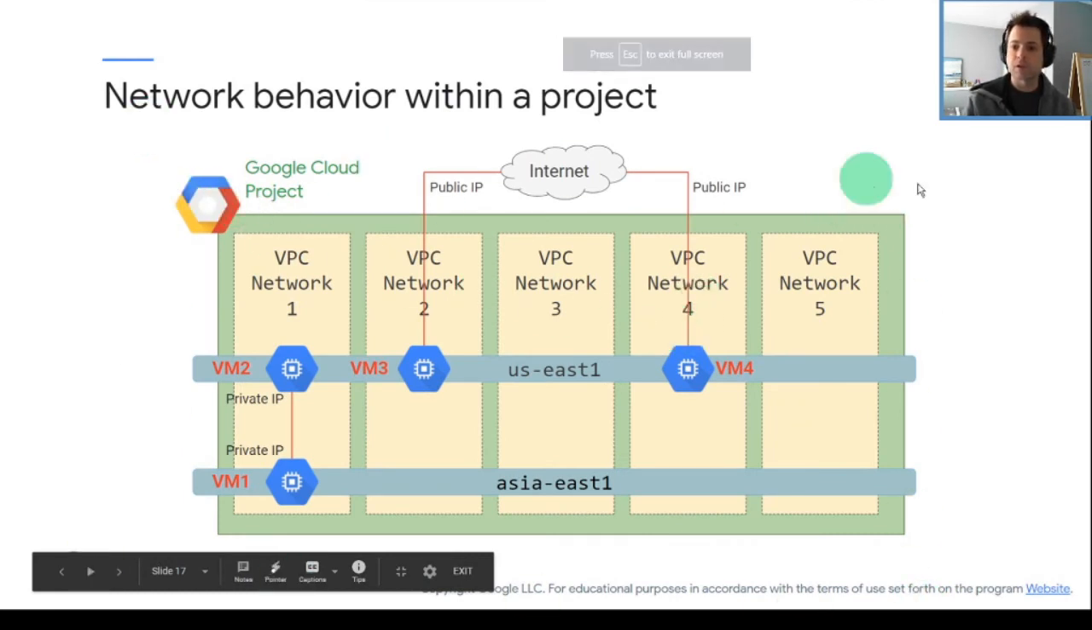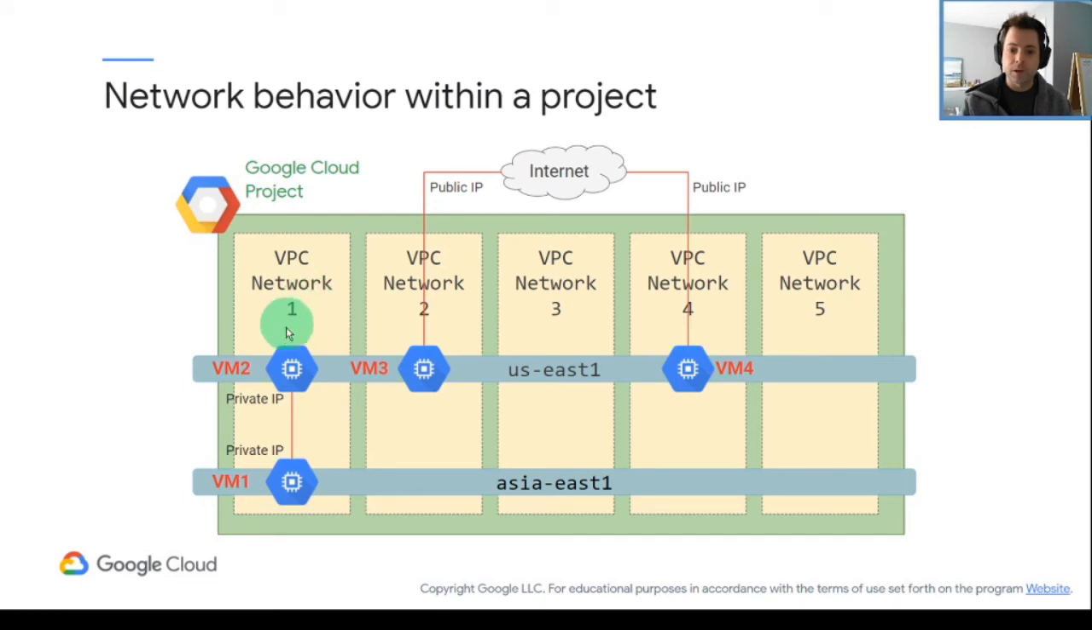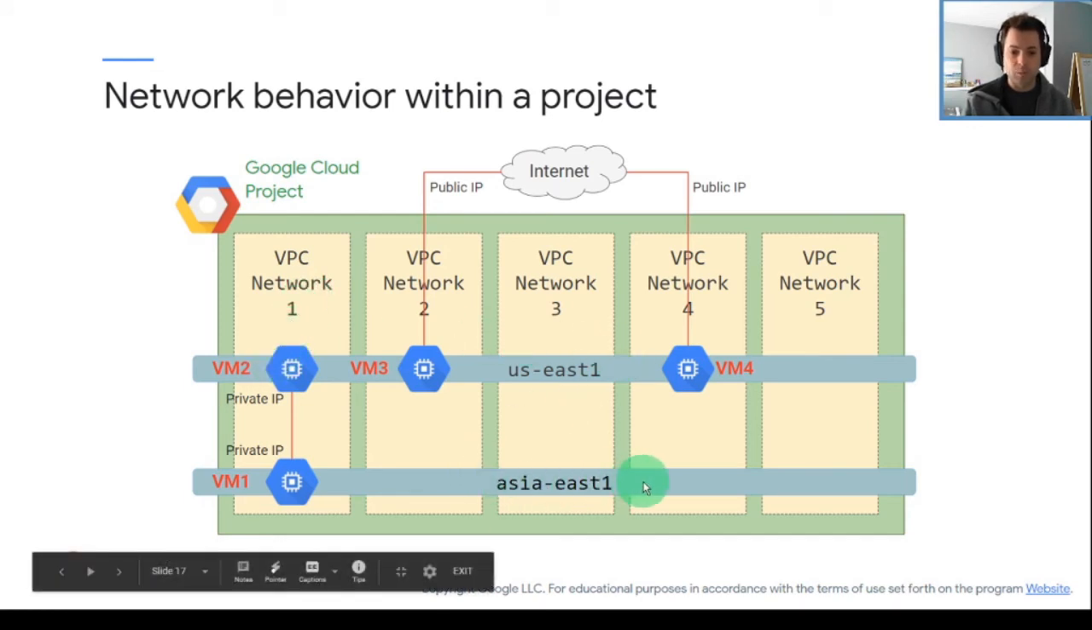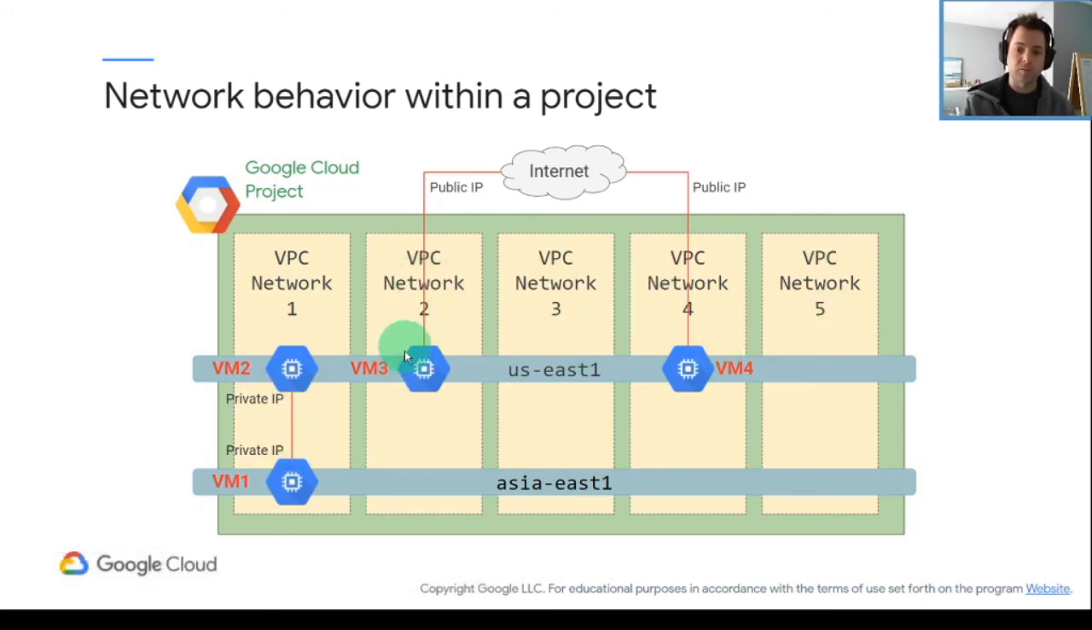So here we have one big Google Cloud project, okay? So this is your default project or one that you've created for one of the labs. And we have 5 VPC networks, right? So we have US East and we have Asia East 1 as the two regions that we are playing with here. In VPC network 1, we have two virtual machines. And then in 2, 3, 4, and 5, we have other resources, right? So 2 has VM3, VPC network 4 has VM4. If we are in the same VPC network, our resources can talk to each other with their internal private IP addresses.